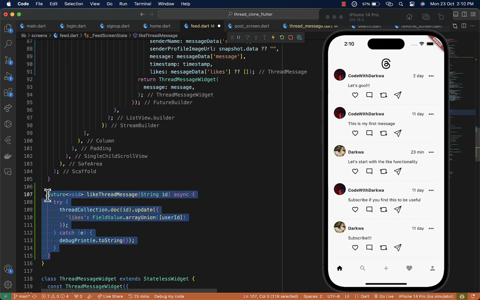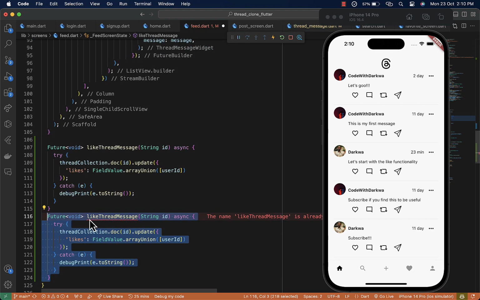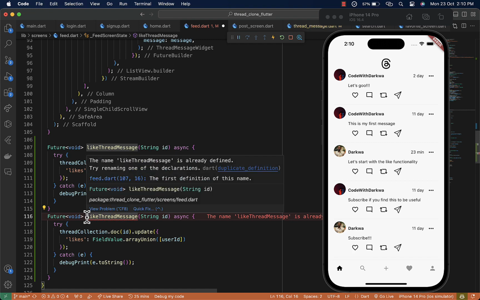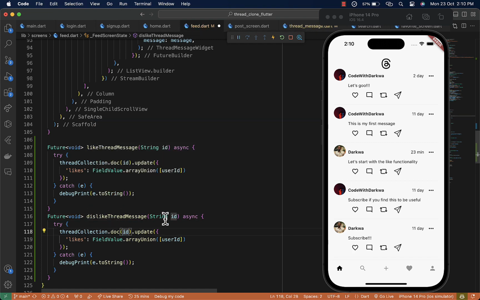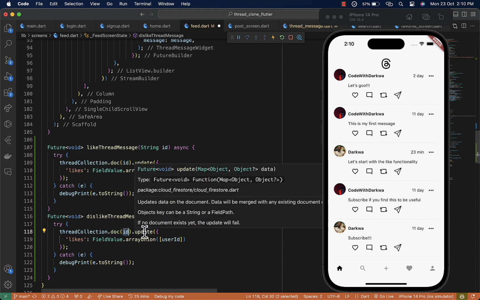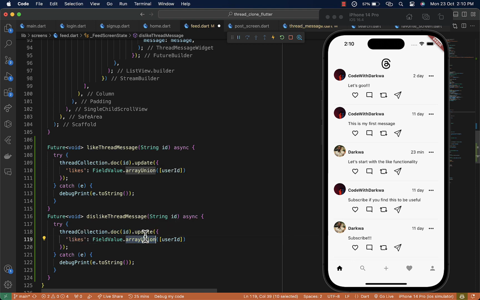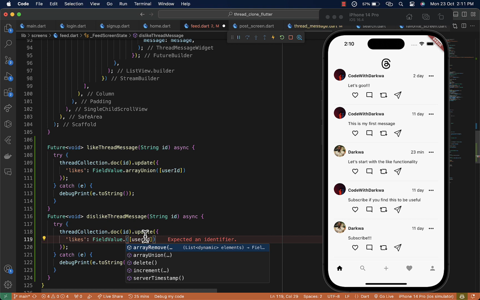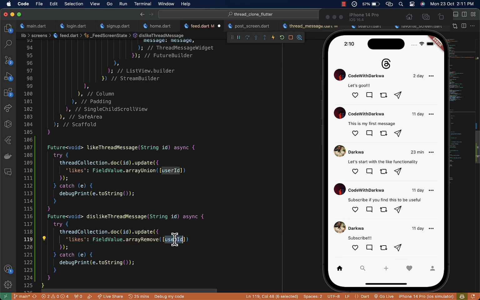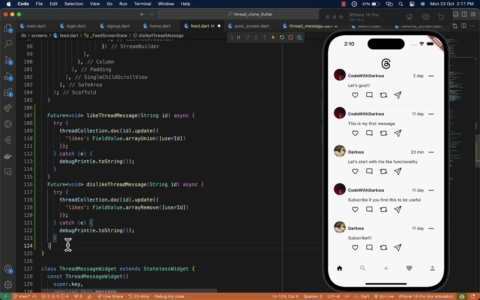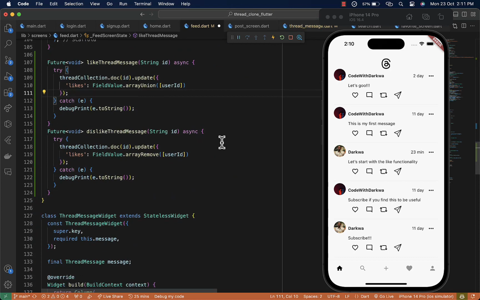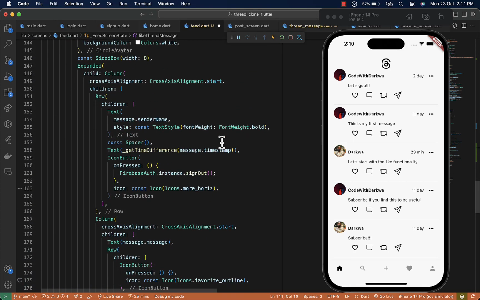So I'm repeating the same thing, right? In disliking the thread message, the function is going to be renamed to dislikeThreadMessage, and that's going to take in the ID as well. We are going to move within our thread collection.doc, passing the ID, then we update the likes field, and in updating the likes field, it's going to be arrayRemove, then we pass in the user ID. So that's basically the functionality in liking and also disliking a thread message.